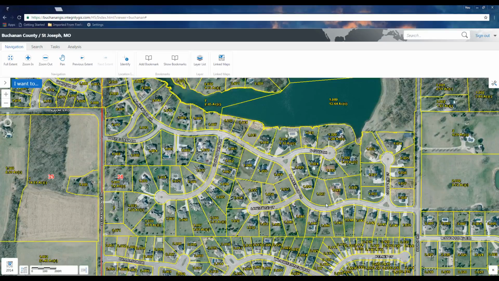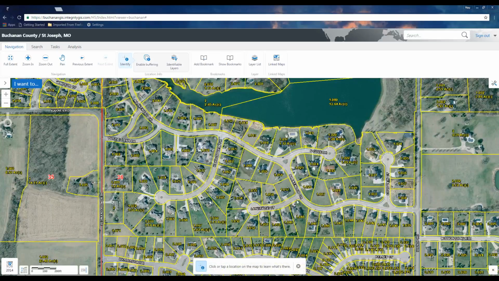This demonstration will be focusing on the buffer and mailing labels functionality that's built into our Integrity WebGIS platform. So for starters, the first buffer I'm going to do is just locating a parcel. I'm going to buffer off of an actual known property boundary. So the first thing you need to do is just simply identify that one parcel.